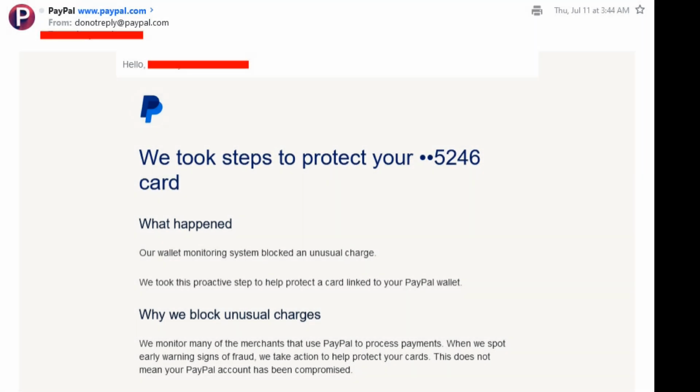If you use PayPal and you get an email from PayPal saying that they've blocked an unknown or suspicious looking charge going through your PayPal account, you're not going to be able to go to the PayPal website, log in, and find that fraudulent, suspicious charge anywhere on the PayPal website on a PC.